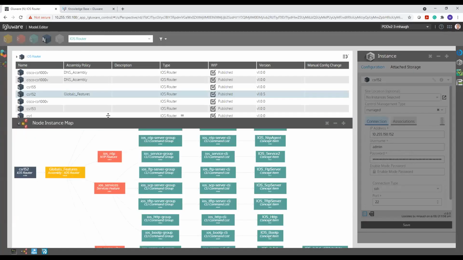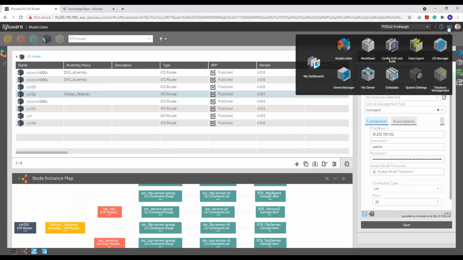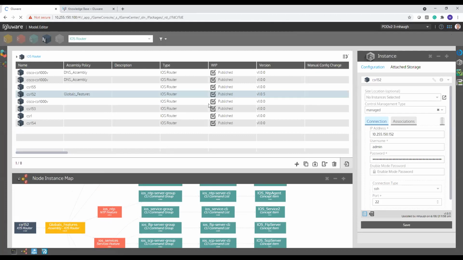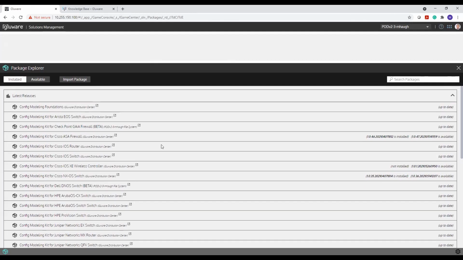So to give you some orientation about how we implement configuration management, I'll just highlight that our system is very modular, and in solutions management, we have the ability to load in what we call config modeling kits for the various vendors.